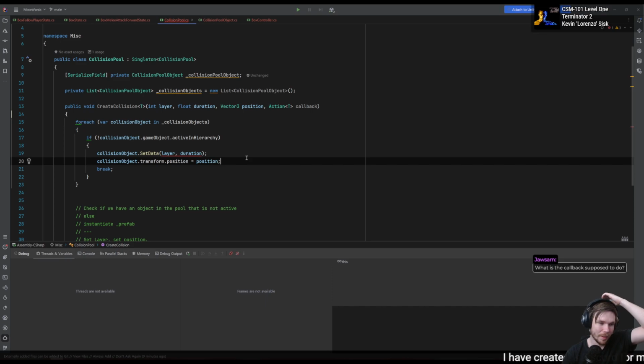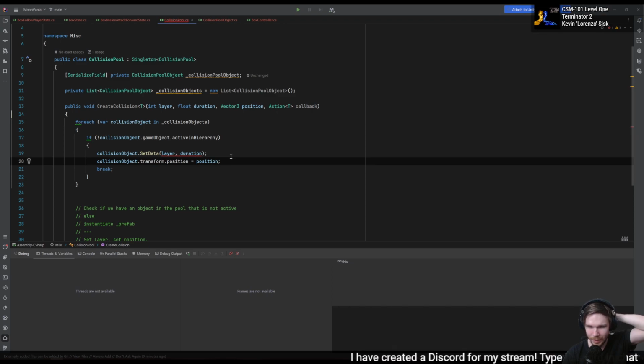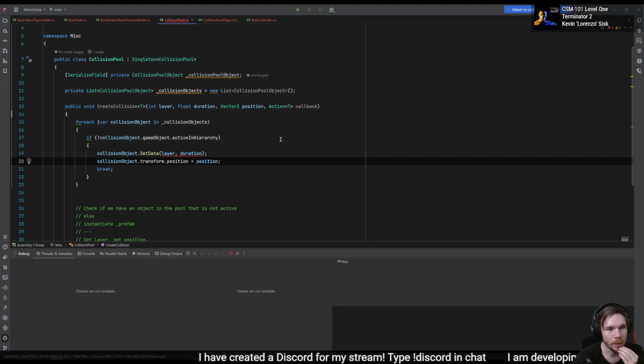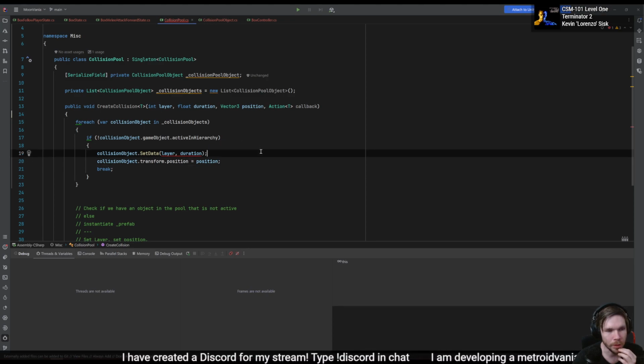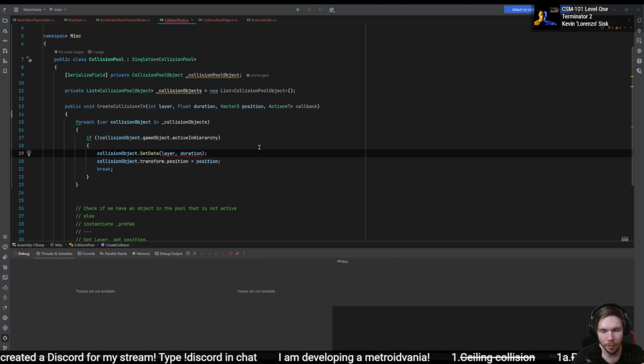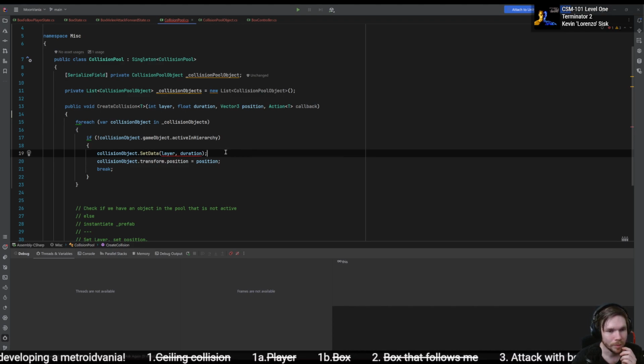So what I want to make is a pool of collisions, so when you attack, for example, I will create a collision object where the box is. Or when an enemy attacks, I will create a collision object where the spear of the enemy is. Or if it's magic, that will be around. It will basically take a shape and use that as collision.